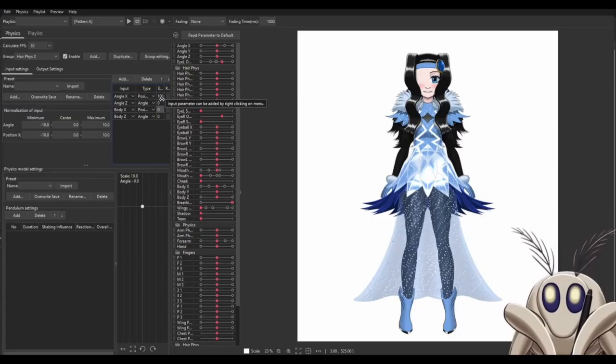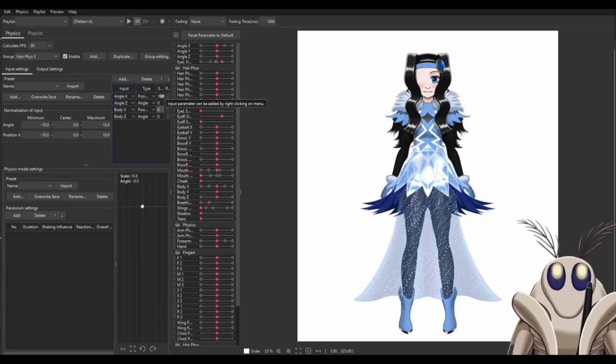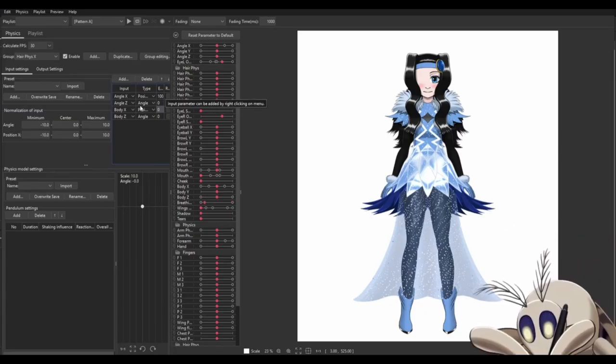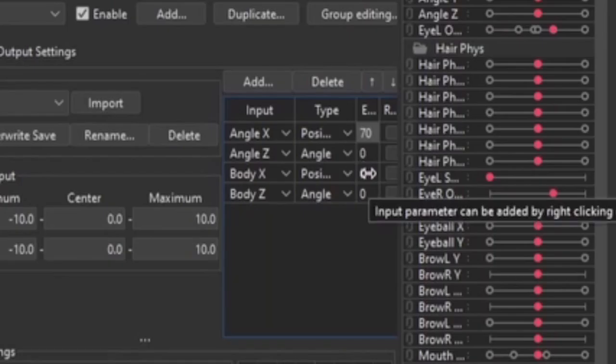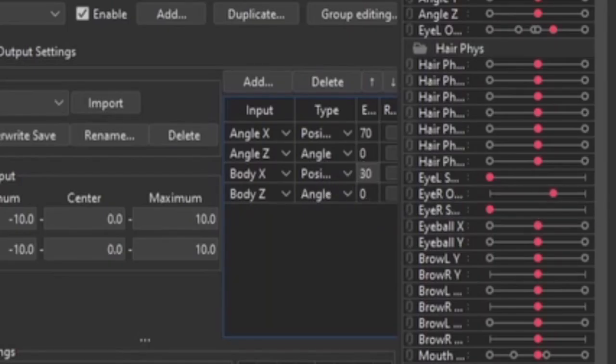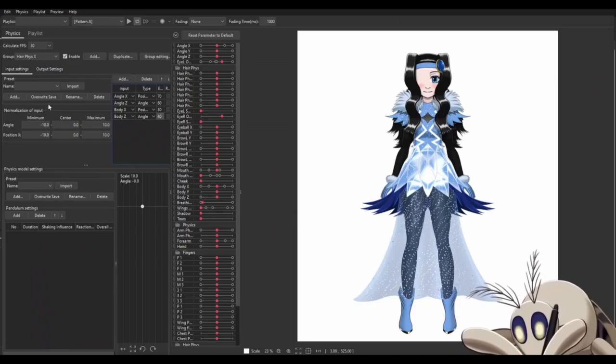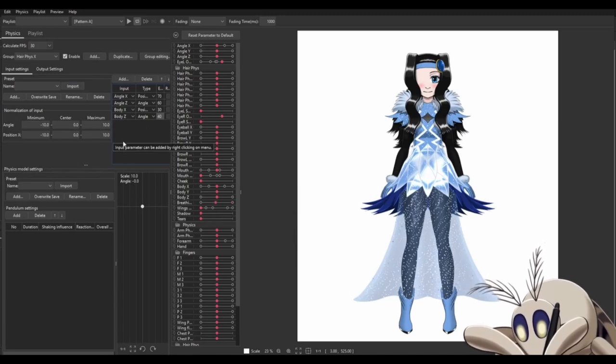So, when it comes to this, you need to consider how much you want for each position, as well as the angle. For this situation, I want the head to use the most movement. Let's go with 70. And for body X, it's going to take the rest, so that's going to be 30. Same thing with angle Z. We're going to move this to 60. And then 40 for body Z. Now that we got that set up, we need to work on the next step.